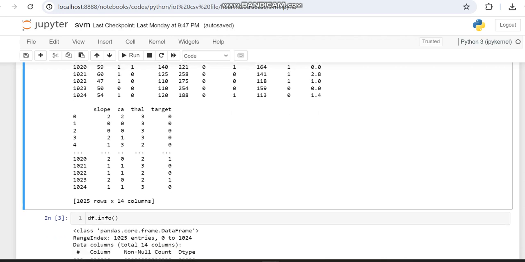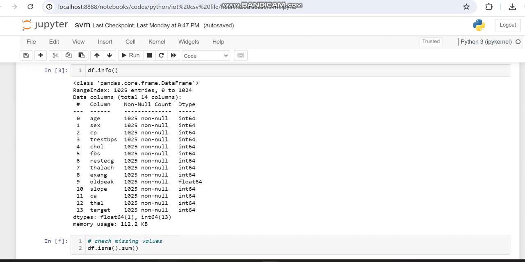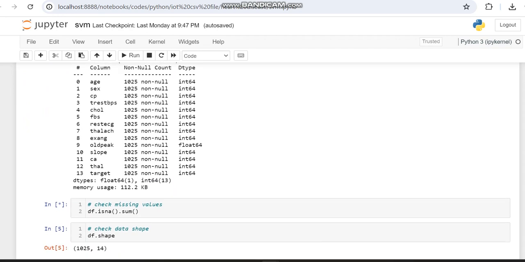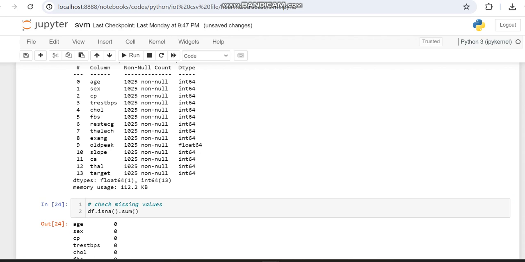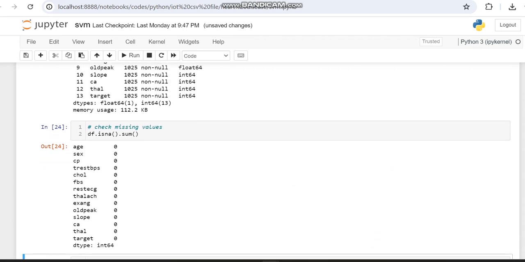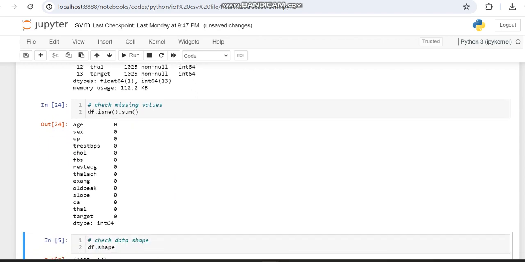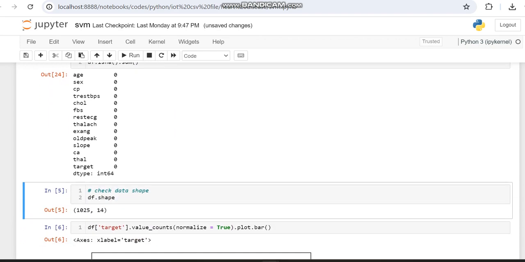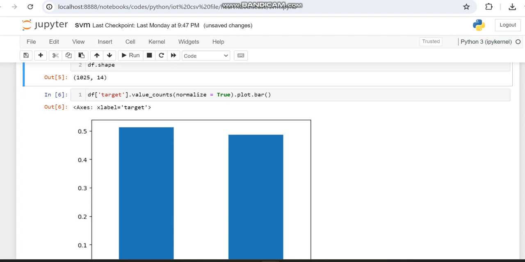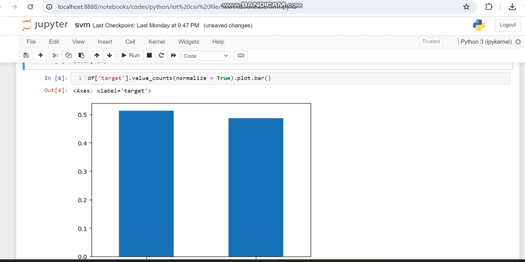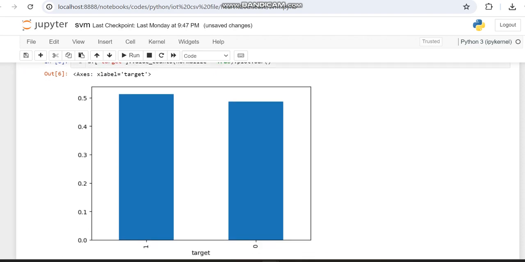Then we get the info of the data set, which is all integer and float. Then we check whether the data set has any null values. Why? Because if it has null values, we have to apply pre-processing functions, but since our data set has no null values, we can omit pre-processing. Then we check the shape of the data set. Then we plot the target variable, which has two classes, 0 and 1. The plot shows how many 0 entries and how many 1 entries there are, and which one is higher.